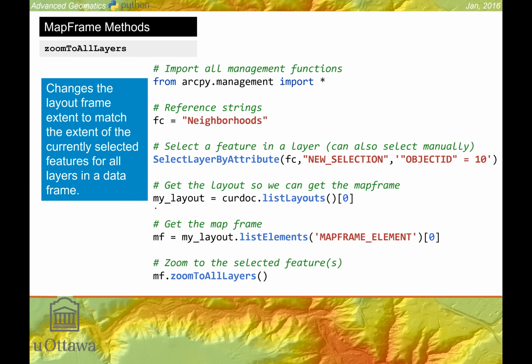Then we have the same thing. We get our layout, then we get our map frame. From the map frame, zoom to all layers zooms to the selected features, whatever is selected up there. This is one you can try on your own because it's the same thing we've already seen, the zoom to all layers method. You can try that one as well.